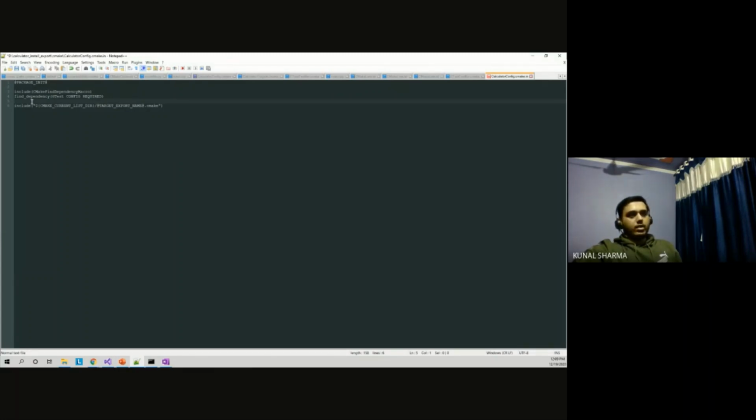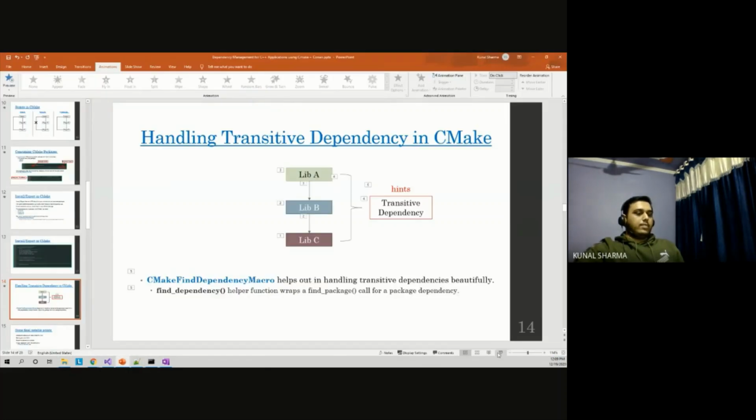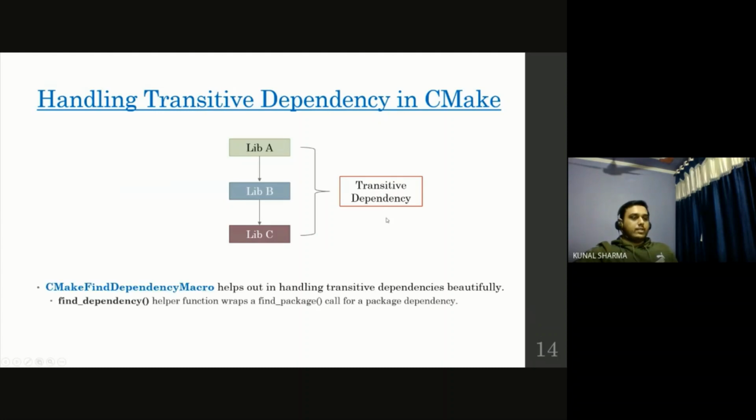So that is not the trouble that you as a vendor would like to provide. So your users should get an idea of what exactly is missing, if that is so. What in the end the find dependency macro would do is whatever you have specified in the find dependency, it would say that our package requires this package as well, and you're missing this, so please get me the path of this package, the GTest package. So this is how CMake basically hints out about the transitive dependency.